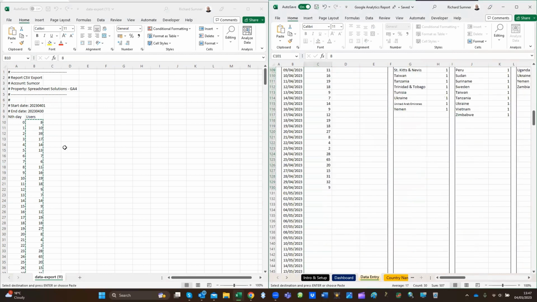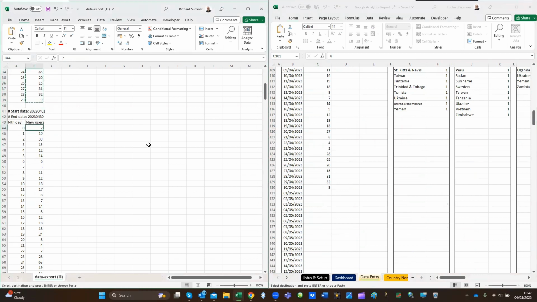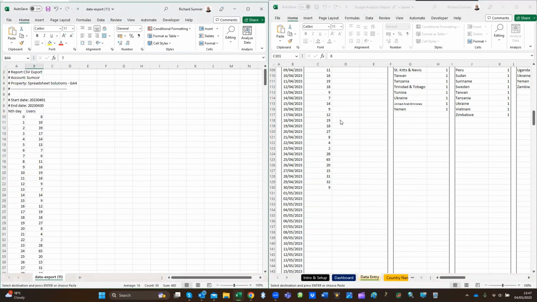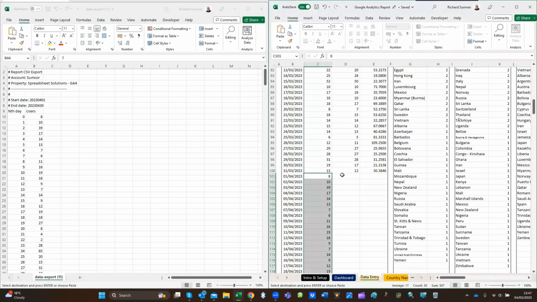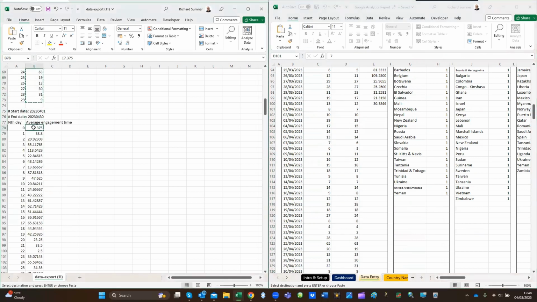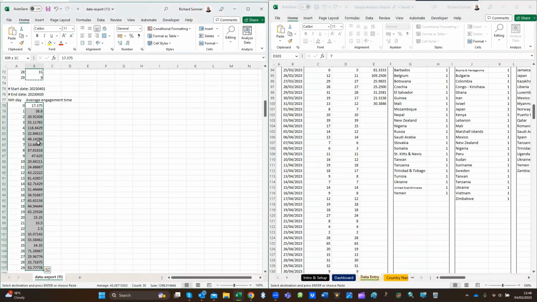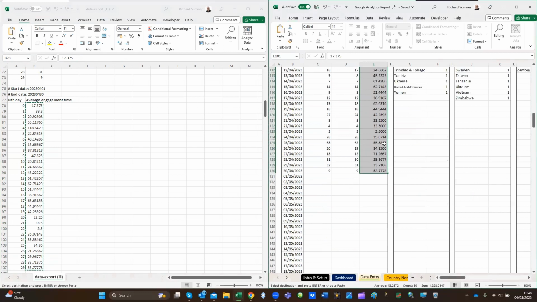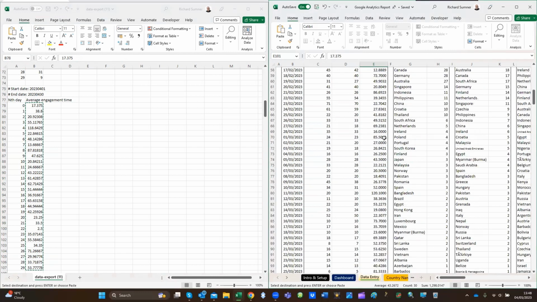And if you scroll down on this sheet, the next one is the new users. So we do exactly the same thing again. Copy, come back here, paste values. And then next we're looking for the average time, and underneath there, average engagement time. Copy, paste values. So that is all of the daily figures in.